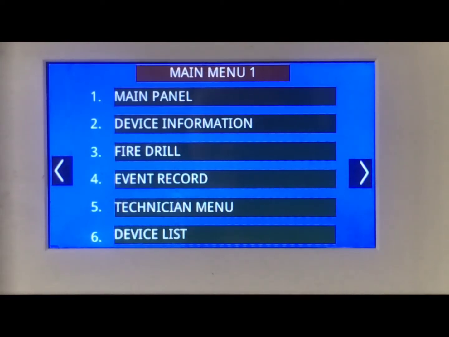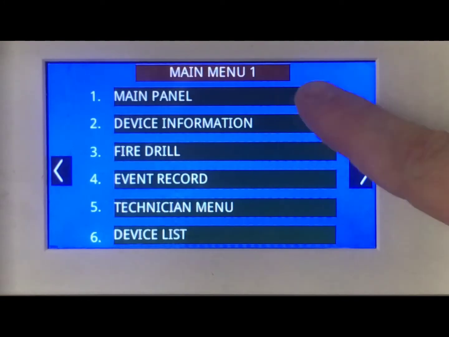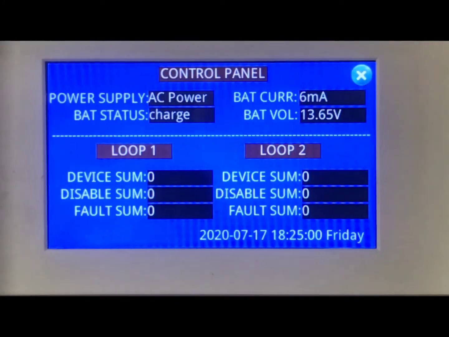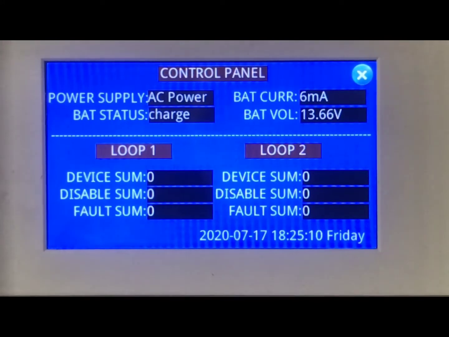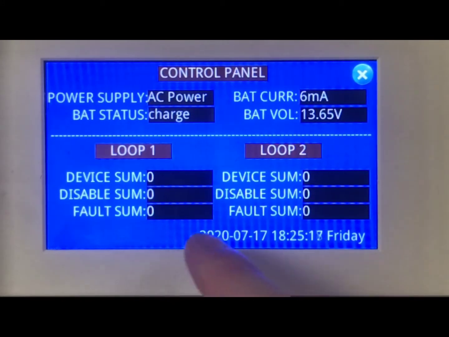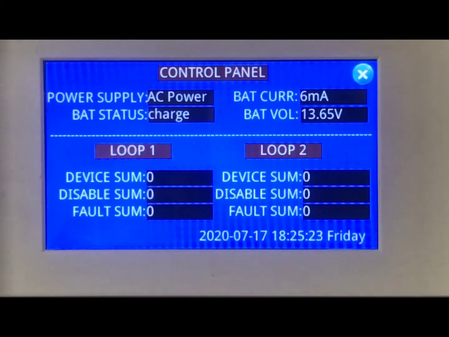Now let me demonstrate to you how to operate this control panel. Here is the interface. Number 1 is main panel. You can see all the status of this control panel, such as power supply, battery current, etc. Here we can also see the numbers connected with loop 1 and loop 2. So here shows 0 because we didn't register any device yet. So next step, let's go to registration.